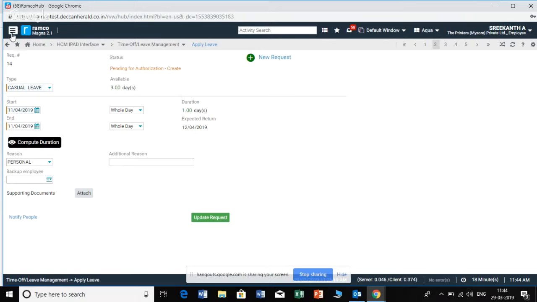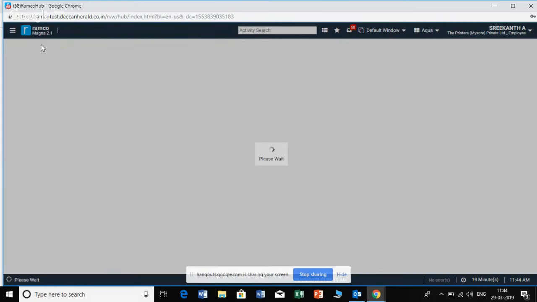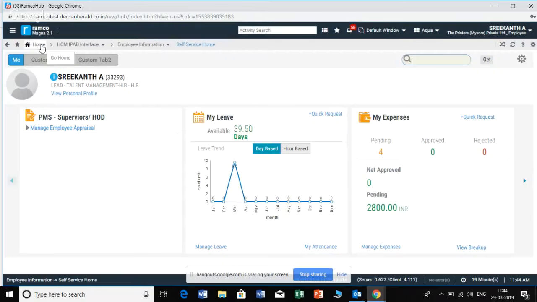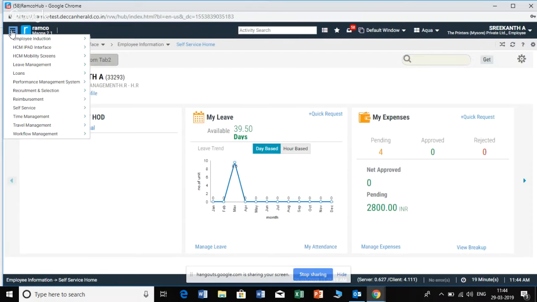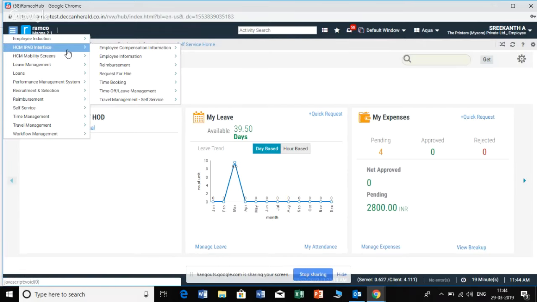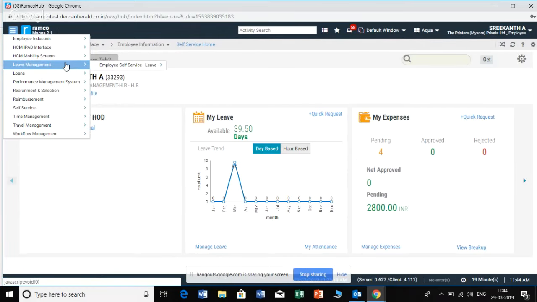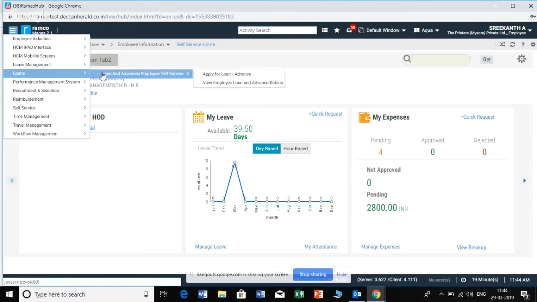Okay, I'll be taking you through the salary advance request now. So let's go back to the home page. When you click on the menu on the top left corner of the screen, you have all these options, all these drop downs. Under that, click on loans and advances employee self-service, and apply for loan or advance.